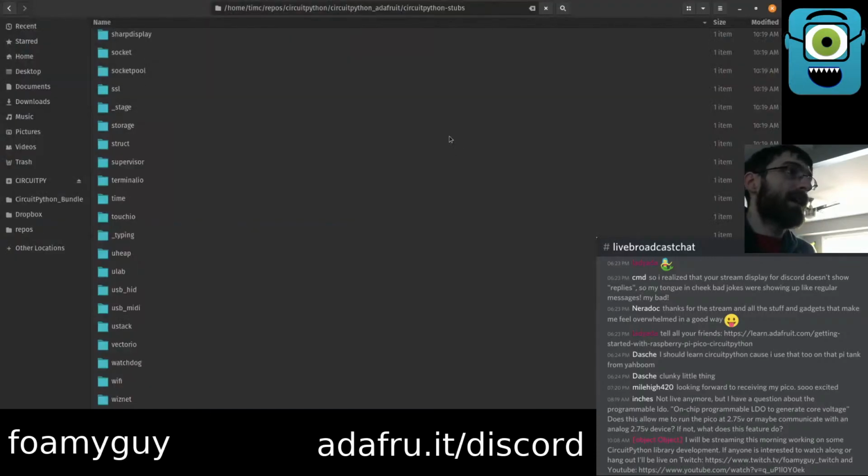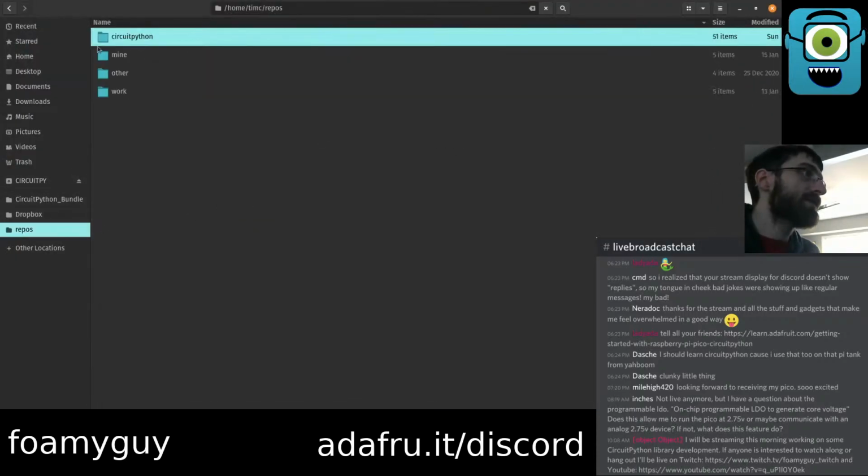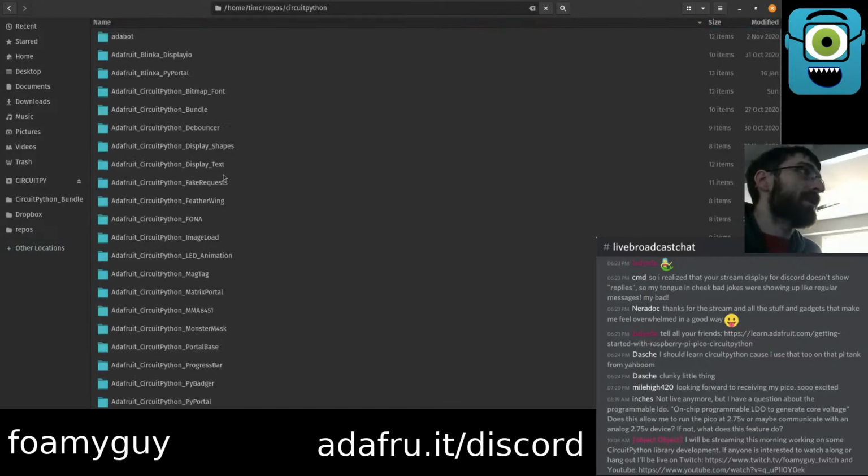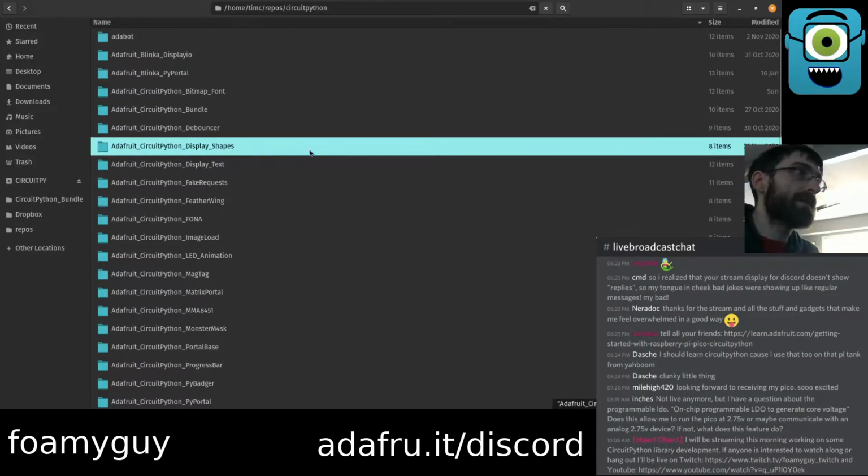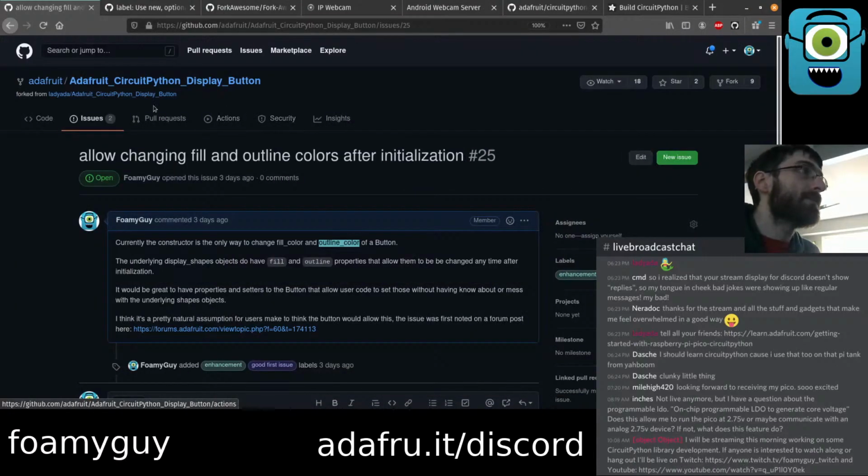I don't think that I have a copy of this repo yet, so I'm going to have to clone that. Let me just double check. It's called CircuitPython display button. So I have display shapes and display text, but no display button. So let me clone that.